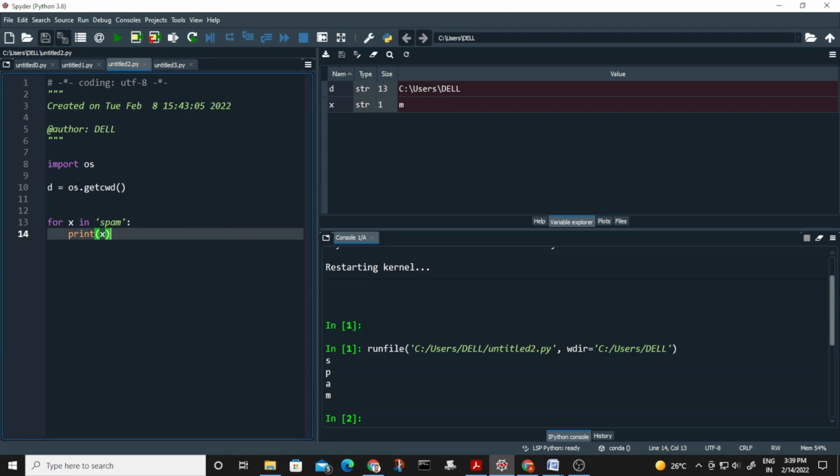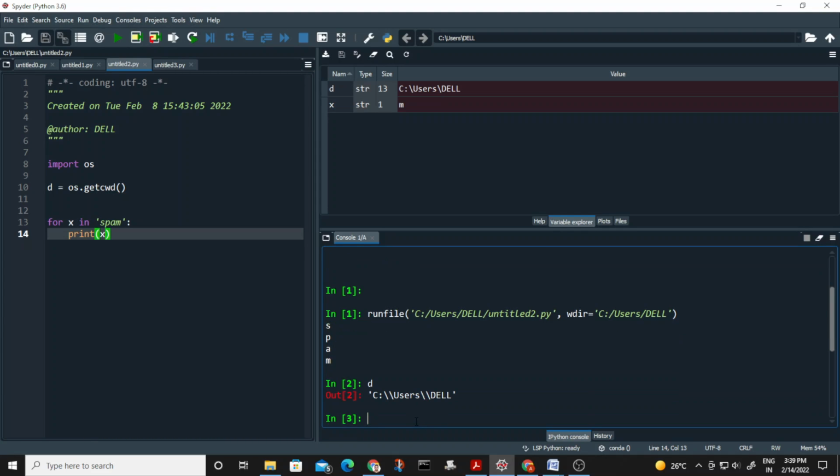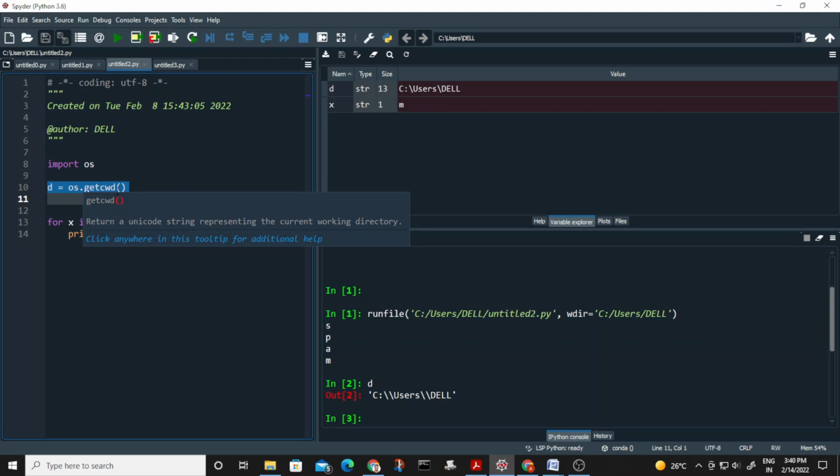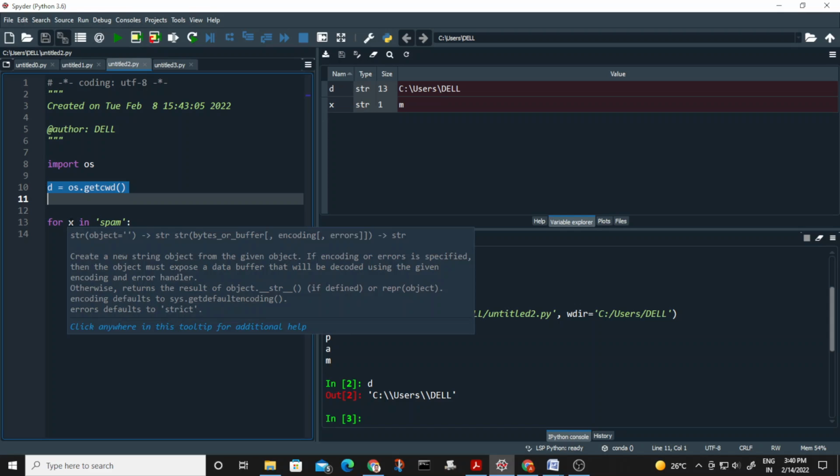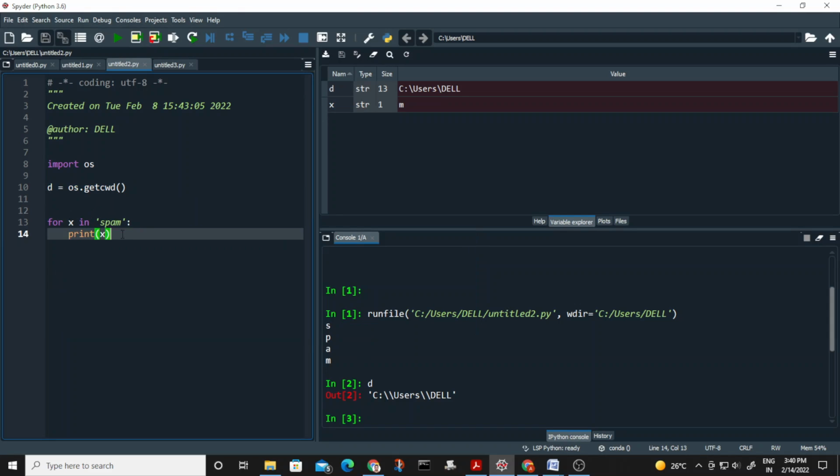let's see what is the value of d. d is giving the current working directory. This command is basically used to get the current working directory, getcwd. Similarly, for x in spam, x is just a variable. Here you can give any other name also. So for x in spam, print x.